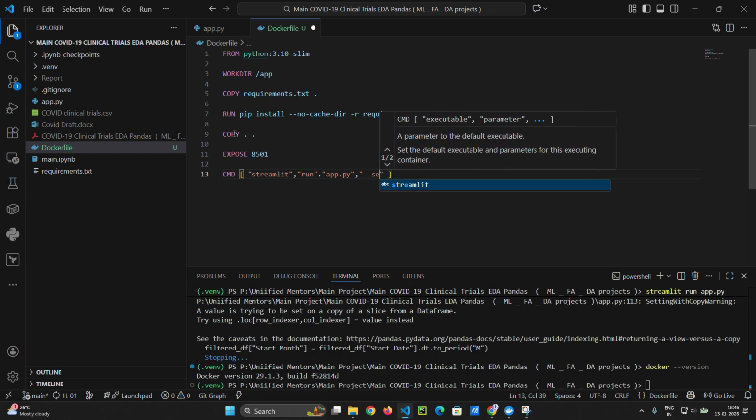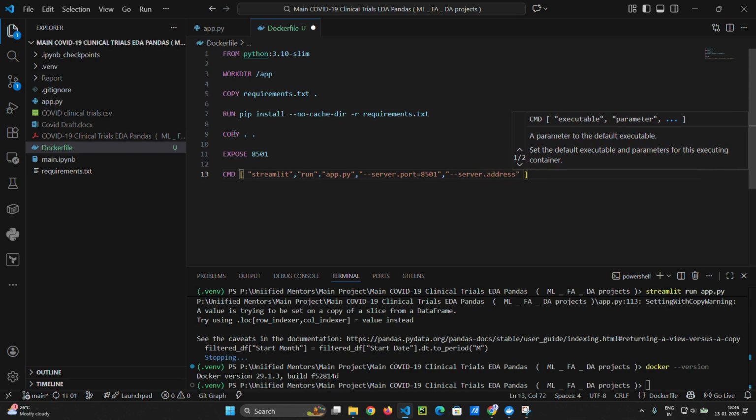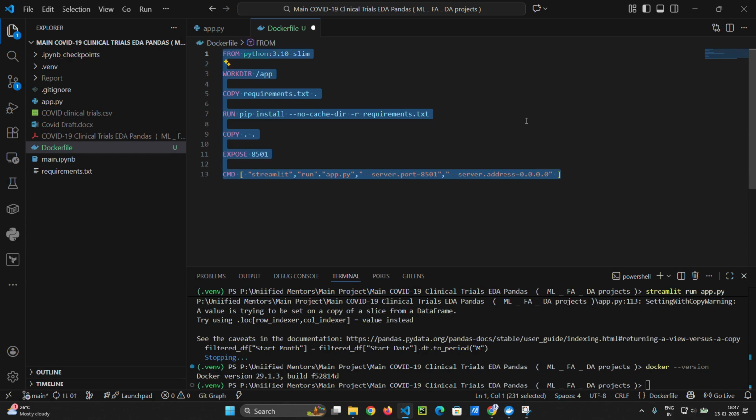With server.port 8501, and server.address 0.0.0.0. So this is how your Streamlit works. Once you complete writing your code, just press Ctrl S. This saves all your necessary changes.